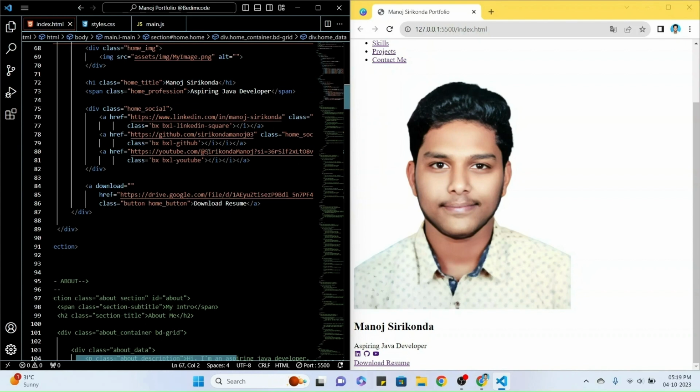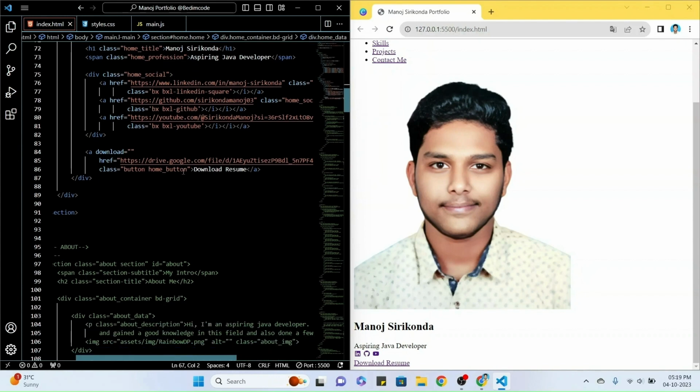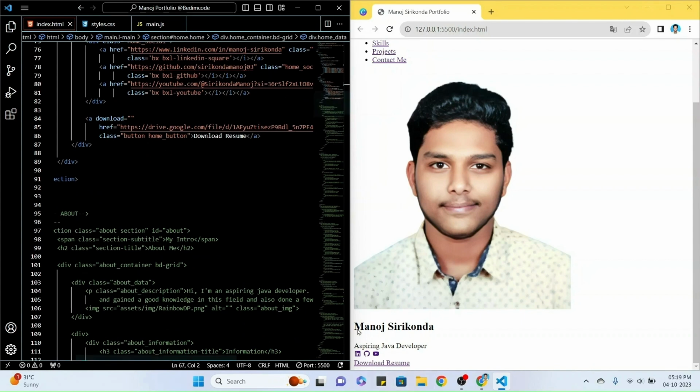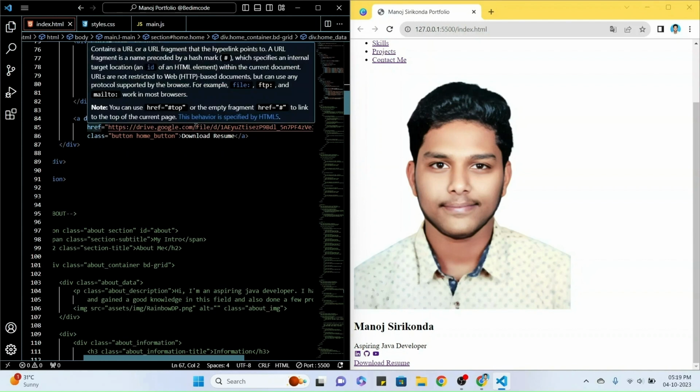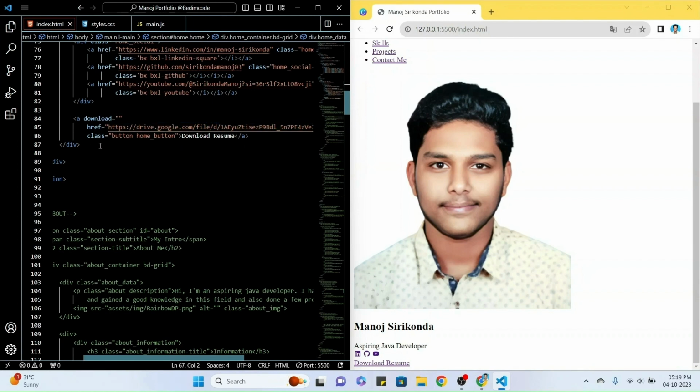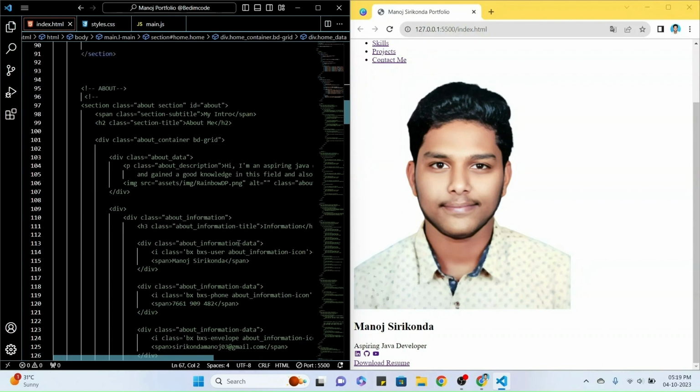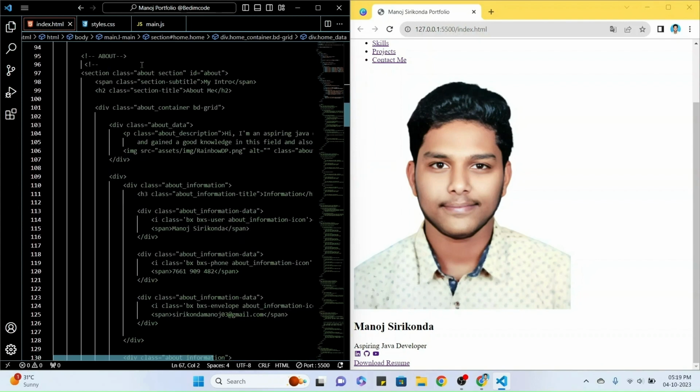I have copied these icons from the Boxicons website, as you can see here in our web page. In the next line you can see an anchor tag with download equal to none, and in the href I have given the link of my resume, and the class attribute I have given as button, home button, and named the link as download resume. So now let's uncomment the next section, that is the about section.